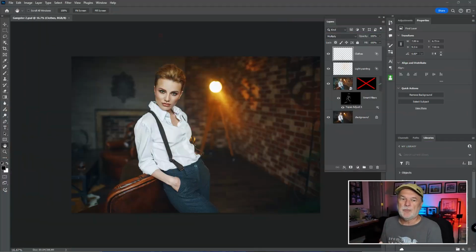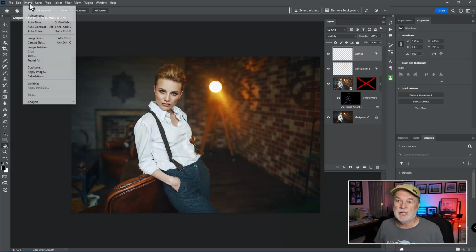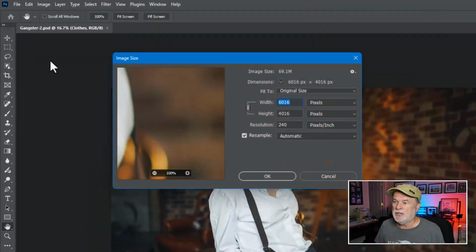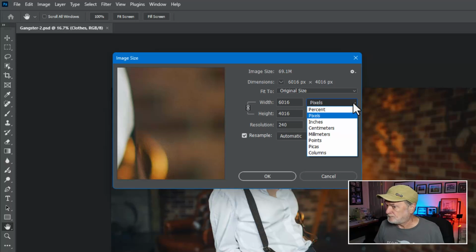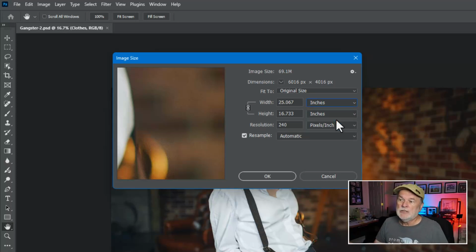So I have this image opened up in Photoshop, and this is just made up of a few layers. Let's take a look at the image size. So, the Image drop-down menu right here, and we're going to take a look at Image Size. You can see that in pixels, it's over 6,000 for the width, the height is over 4,000, and the resolution is 240. If I change this to inches, this is equivalent to, say, a 25 by 16 print. That's a pretty good size print right there. A lot of information, decent resolution.